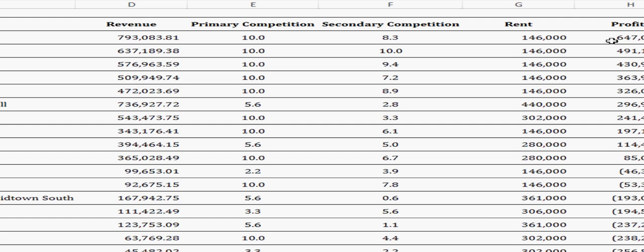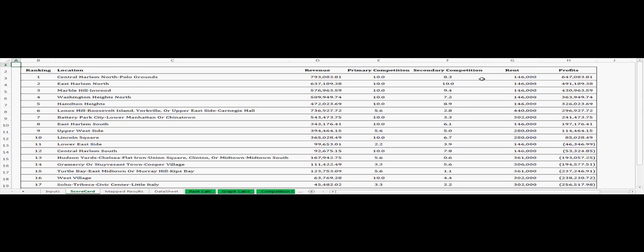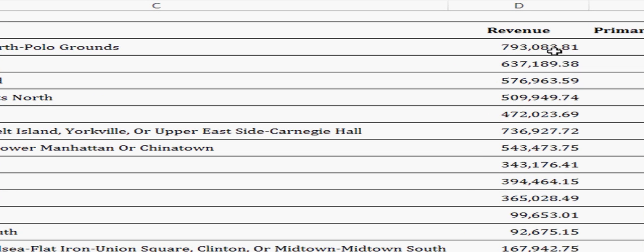And so I'm going to go ahead and talk about how we calculated these profits. The profits are the revenue number minus the rent number. And so revenue is calculated by the intended ticket price multiplied by the estimated number of people who are going to come to the restaurant. And that's pulled from data that we found from various sources. Then we account for competition factors when determining how to reduce the amount of revenue based on competition.